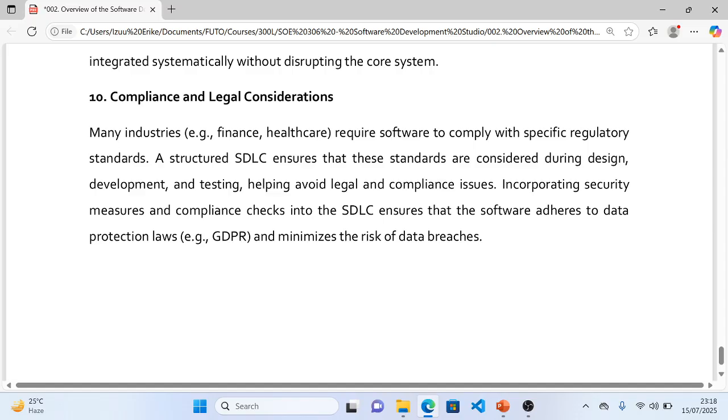So when you sit down, you make sure that nothing is omitted from the inception, that's from the planning stage even to the ending stage. So incorporating security measures and compliance checks into the SDLC will ensure that the software adheres to data protection laws. I think I've mentioned this in passing. Okay, and then minimize the risk of data breaches.